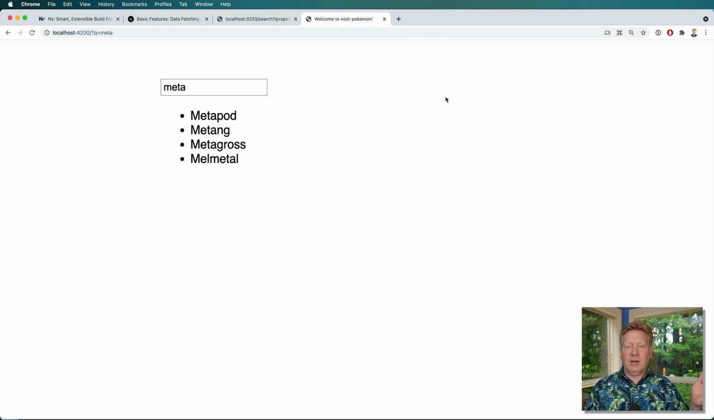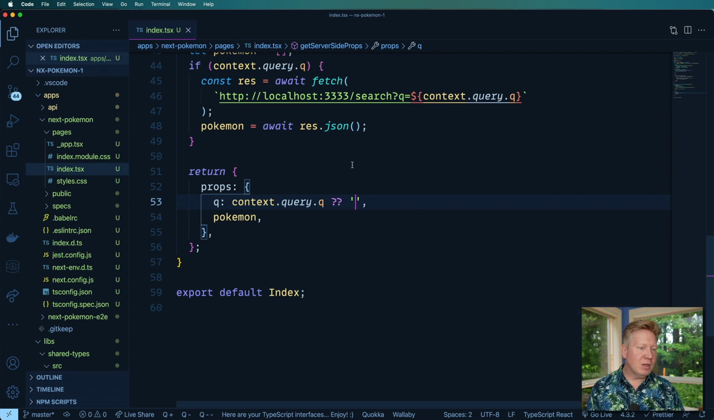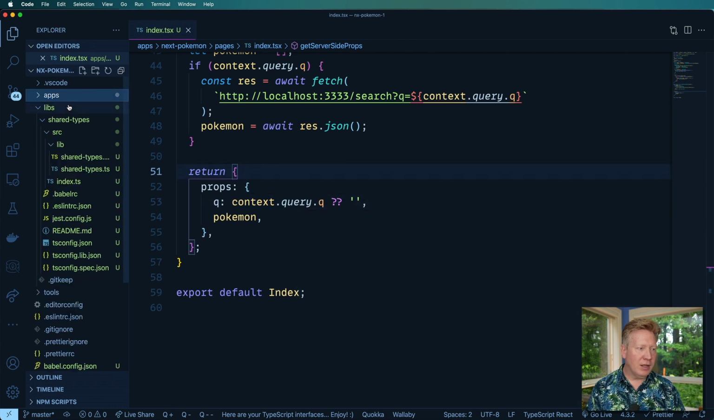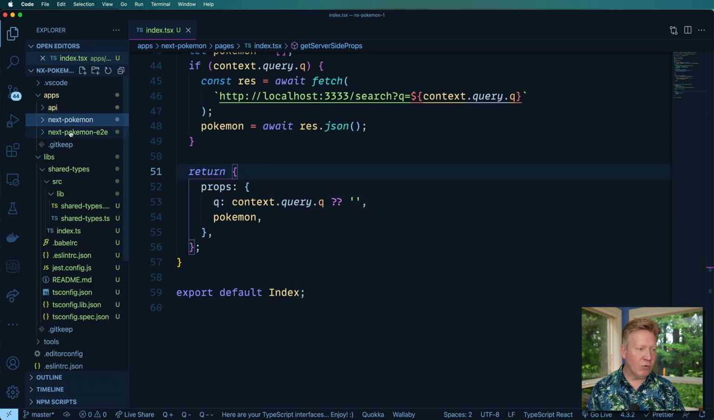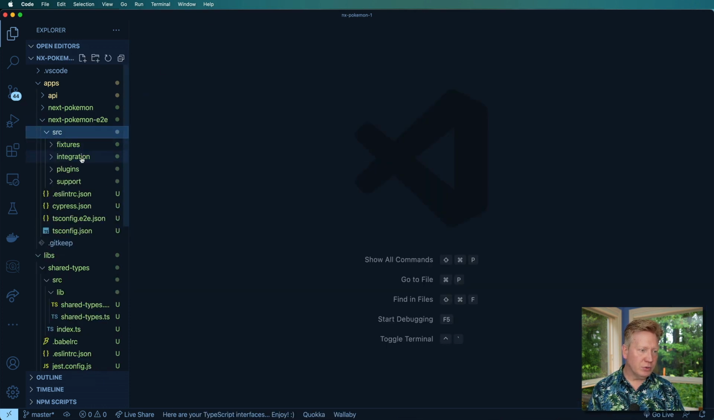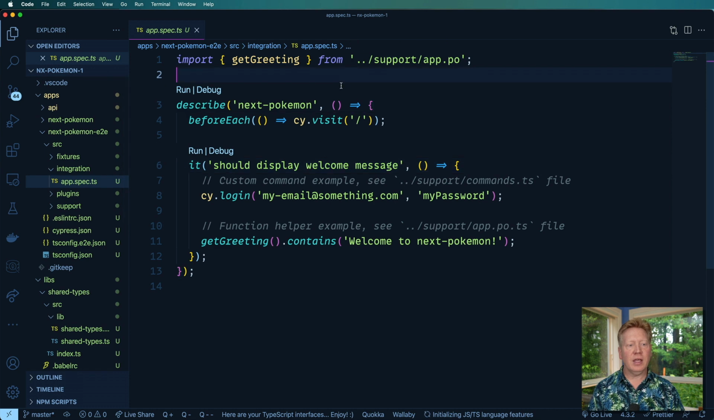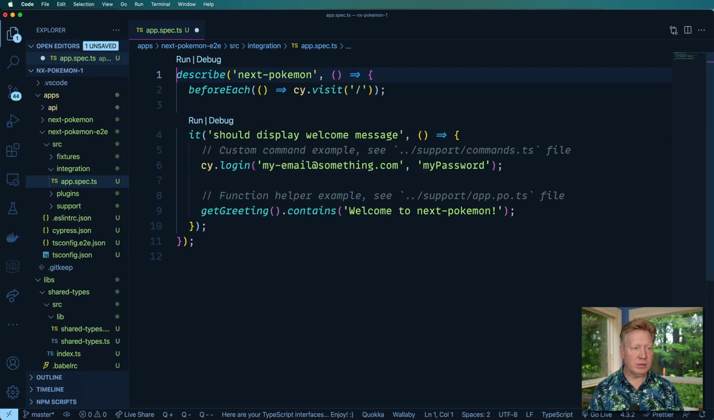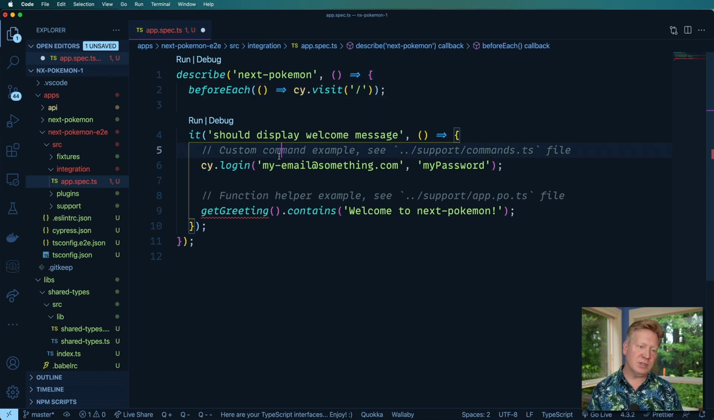But why stop there? Let's go into testing. We've got an E2E project set up for us already, so you might as well try that out. Let's go over here to our integration tests, and we've got our Cypress testing stuff in here. So that's what the CY thing is in all of this. So CY is for Cypress.